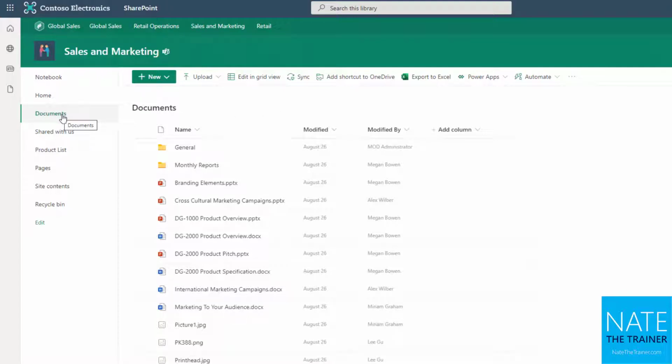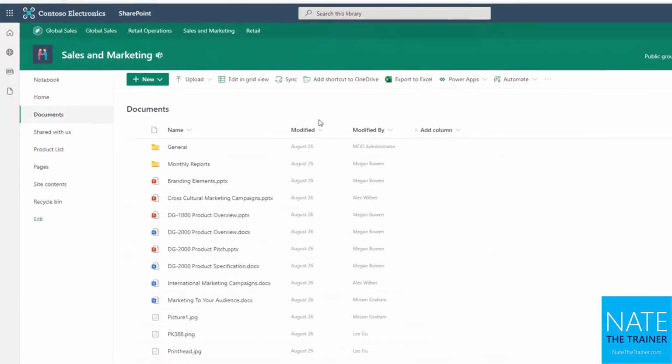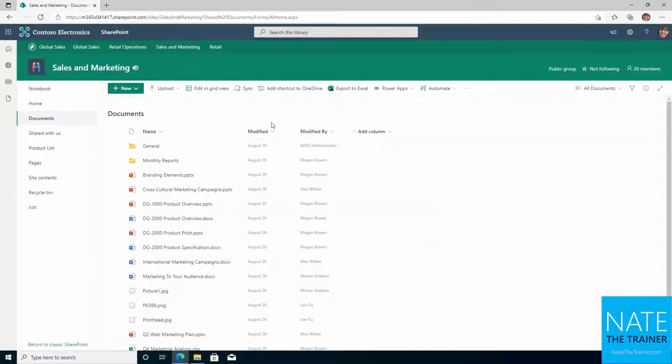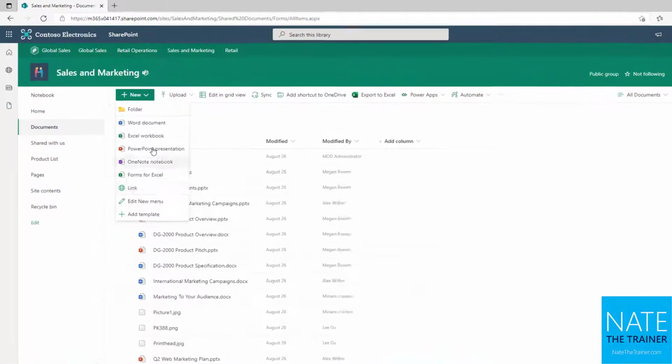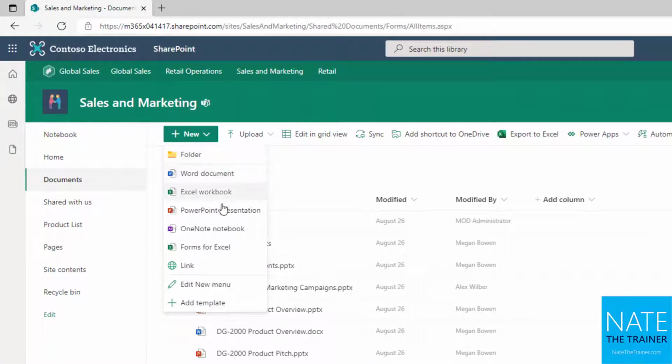So by clicking on Documents on my left, I'm looking at the full library view, and this should look really familiar from what you may remember from our OneDrive chapter. In fact, when I click on New, we see a lot of the same options, including creating folders and creating documents. Just something a little bit different down at the bottom here, where I can edit the new menu and maybe restrict people from creating certain types of files, and I can also add templates of my own.